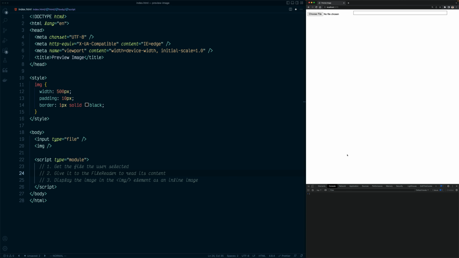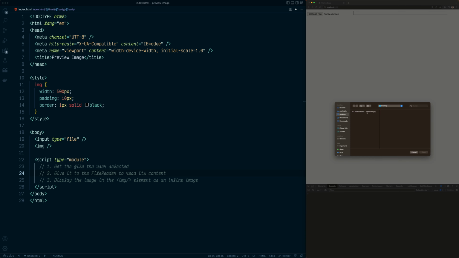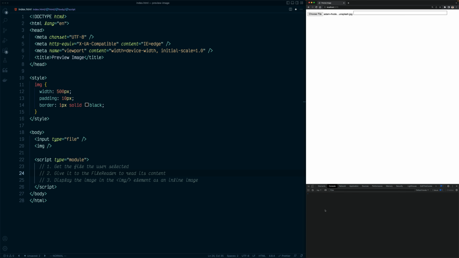We can access the file the user selected through the file's property on the file input. So for example, if we select a file here, and then if we get a reference to the input, then we can see the selected file in the file's property. So you can see that it returns a file list, and it contains the file as the first element. So to access that file, we need to access the first file in that list.